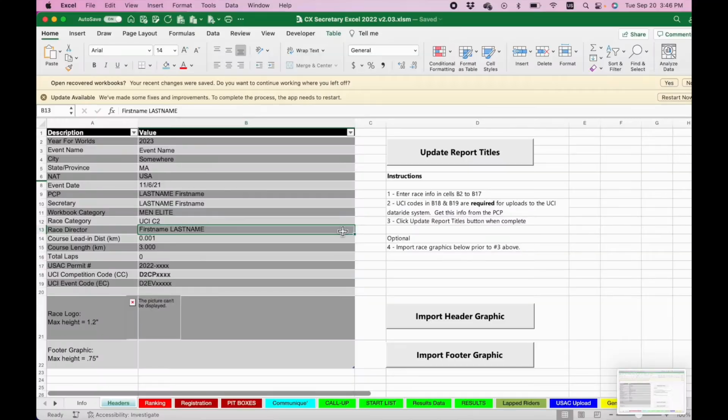The race director name should be entered in proper case for the first name, followed by the last name in uppercase. The course lead-in distance is the distance from the starting grid to the finish line. It's going to change your average speed a little bit.